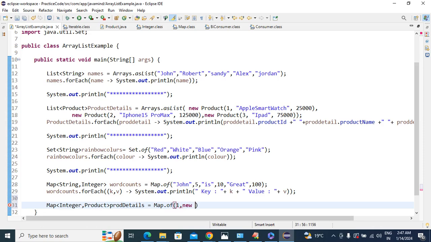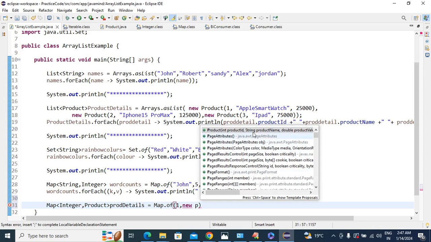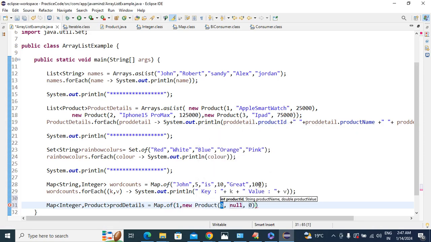So new Product, right? I mentioned, suppose, product ID 10, the value is MacBook, the cost is suppose 1,20,000. Yes or no?